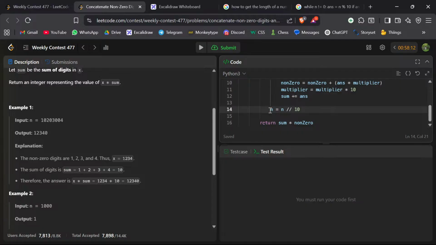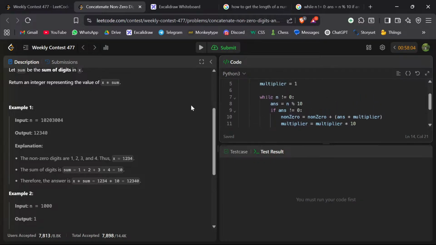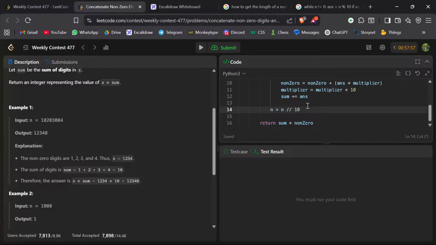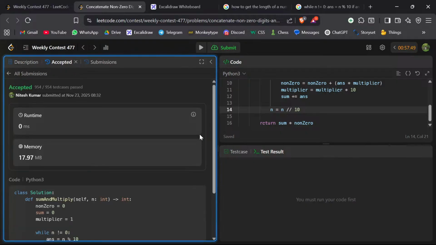Okay, now n will become 10203030. Okay, so again the loop will occur, and here we'll get the answer which is equal to 0. So this if part will not run and the n will become this. Let's submit this. Oh, we are able to solve this, right?